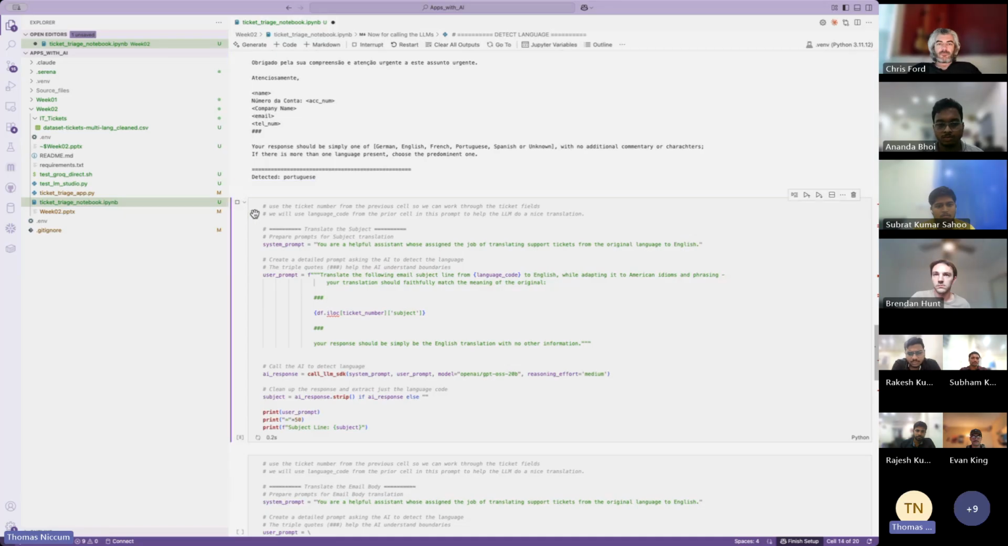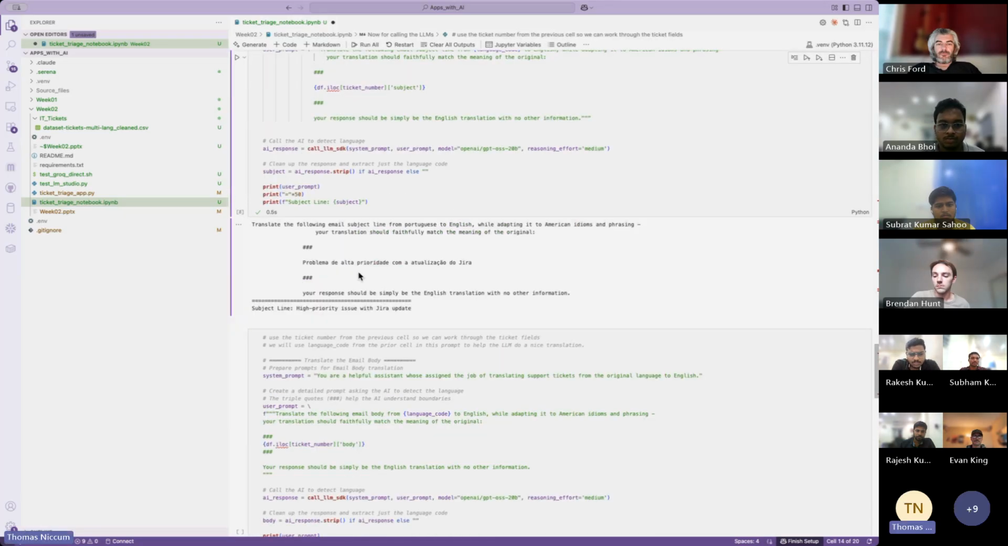So we'll run that real quick. And again, here's our translate this subject line. Here's the subject line. It picked up the fact that it was Portuguese. And here's the translation: high priority issue with a JIRA update. Pretty straightforward.